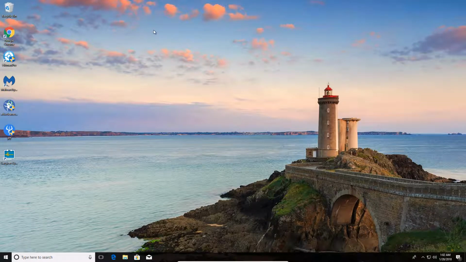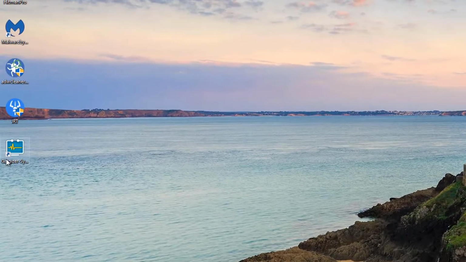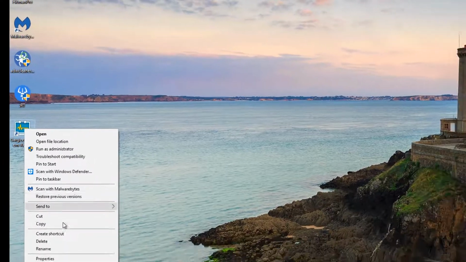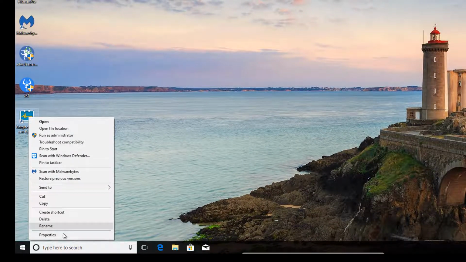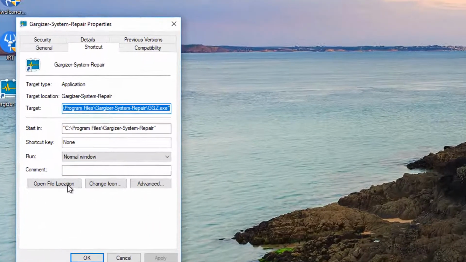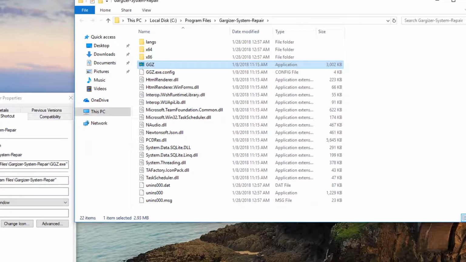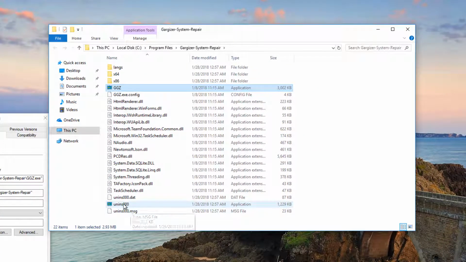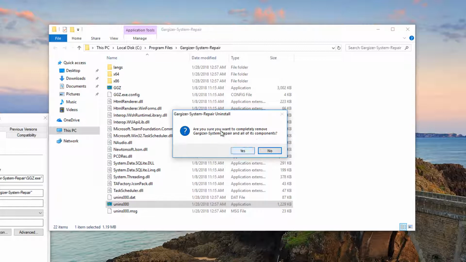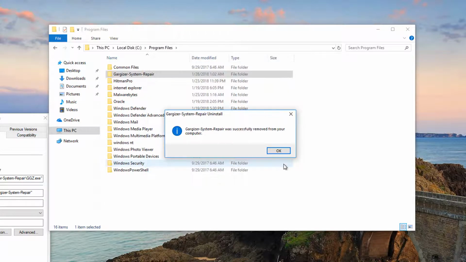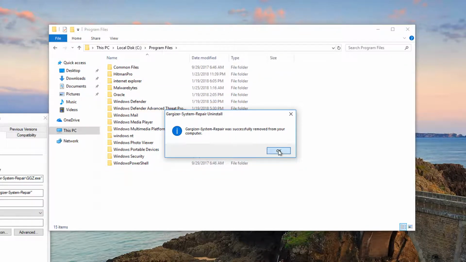The next step of the removal process is to come down to the GarGizer icon on your desktop and right click. You're going to come down to Properties and click on that, and then you're going to see Open file location. You're going to click on that, then come down to where you see the uninstall with 3 zeros, double click on that, and click yes, and that's going to attempt to uninstall GarGizer System Repair. We're just going to click on yes, and then it's going to be successfully removed from the computer.